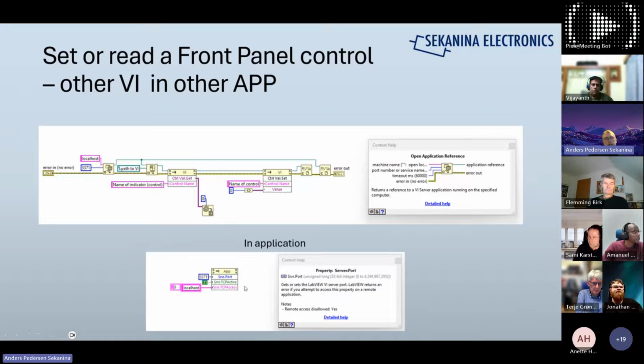And then in the application, you need to open it for incoming VI Server calls, specify a port, and specify that you are allowing connections from localhost or wherever you want to open it from. I will just list this one here.